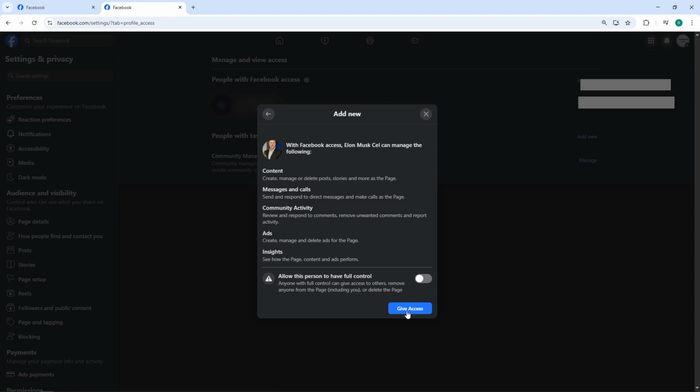The user will now receive a notification and will be able to help manage your Facebook business page according to the permissions you've set. You've now successfully granted access to your Facebook business page, allowing your team or partners to collaborate effectively.